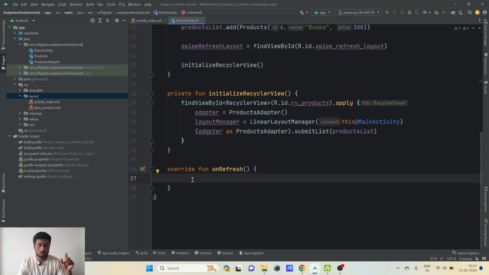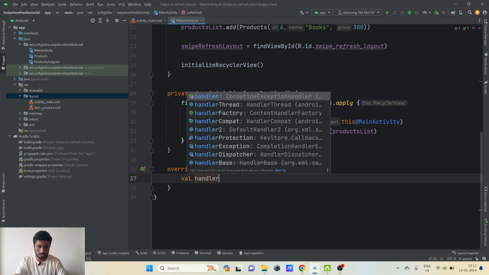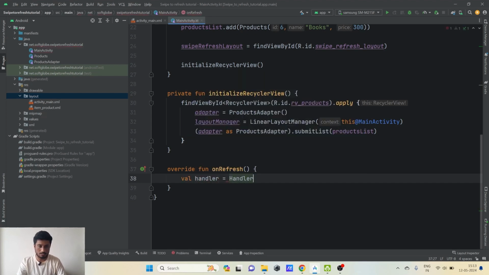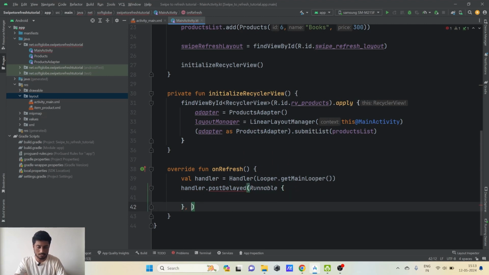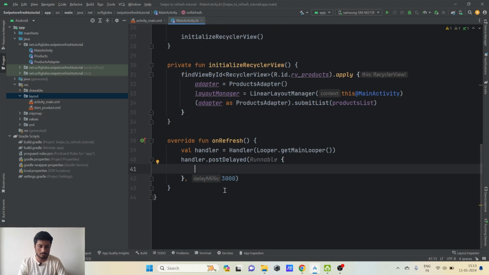What will happen once the user swipes on that refresh view? We need to write code here. First we will create a handler to simulate some delay. I'll write val handler equals Handler, inside it Looper.getMainLooper, and now handler.postDelayed with a runnable. This is just delaying logic, nothing else, and I'll set it to 3000 milliseconds, that is about 3 seconds.